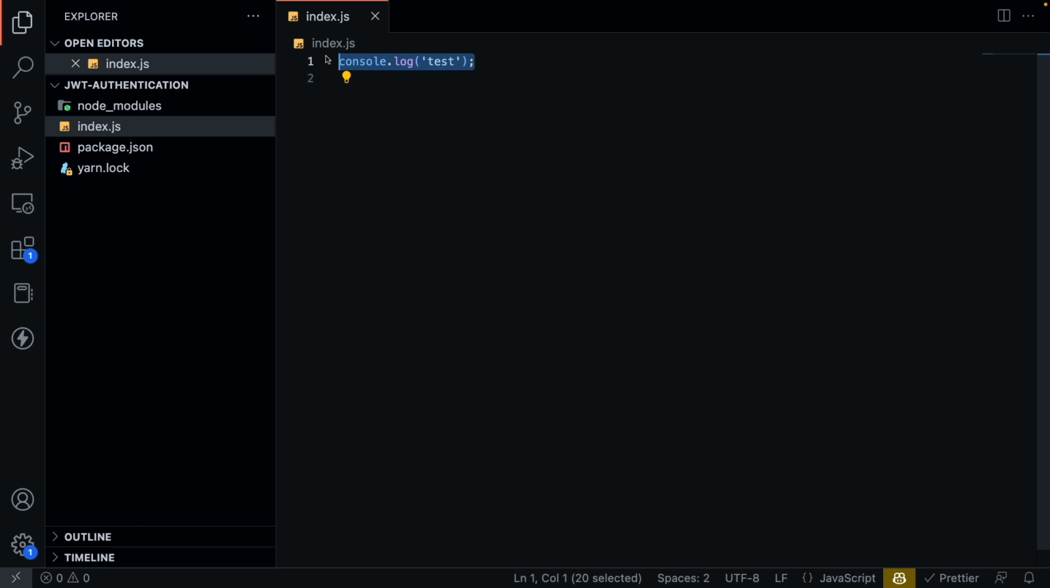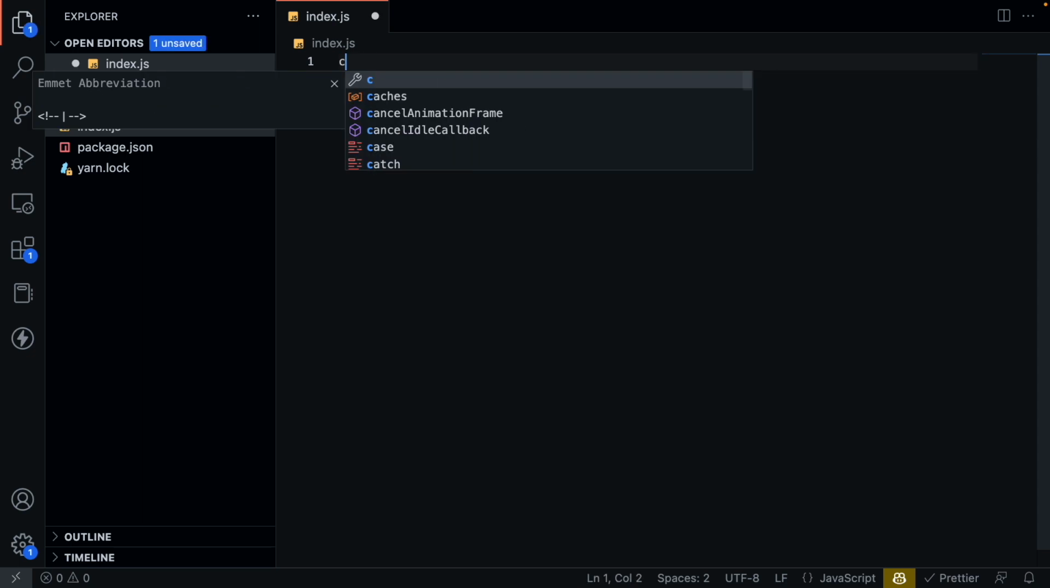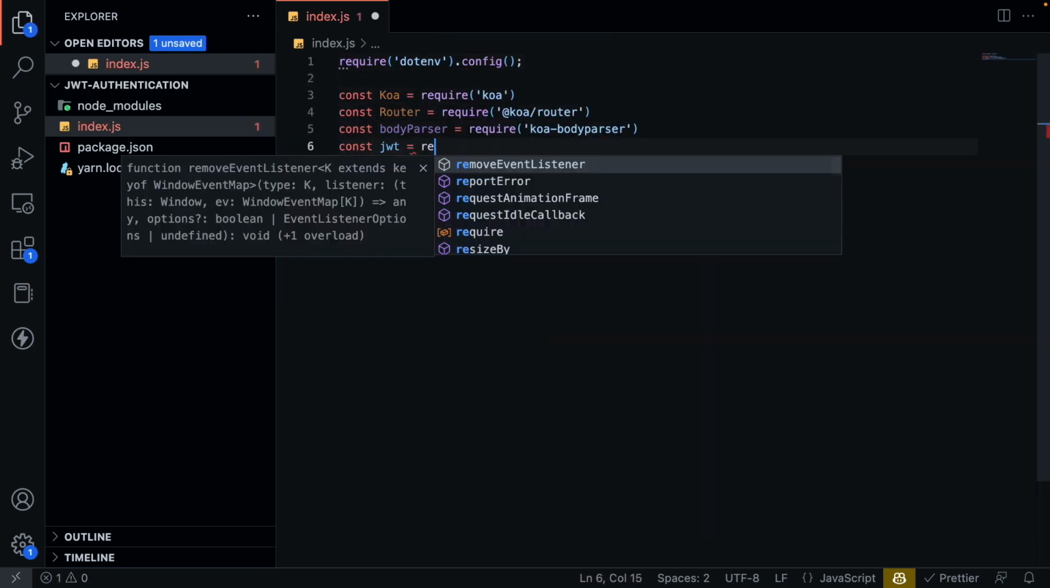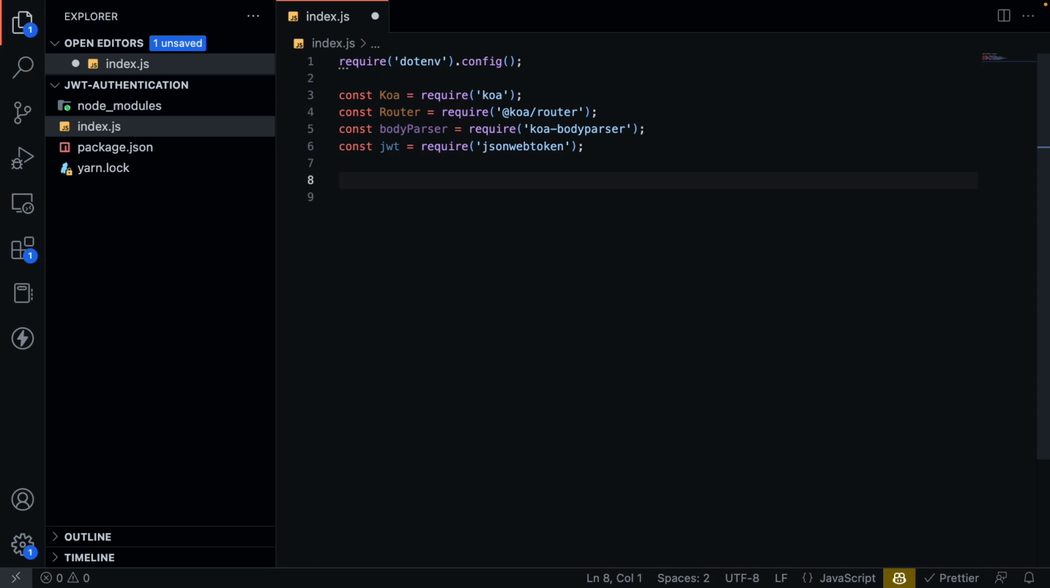Let's now import all the dependencies that we just installed. Now that we imported all the packages that we need, we can now create a new instance of Koa. And we can make a new instance for the router. We can now apply our middleware.